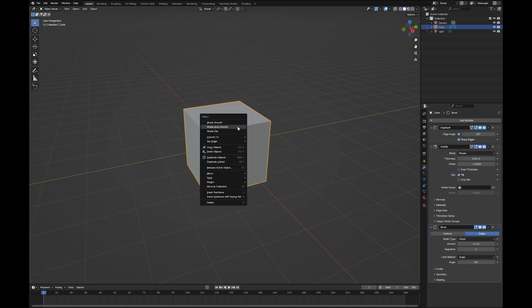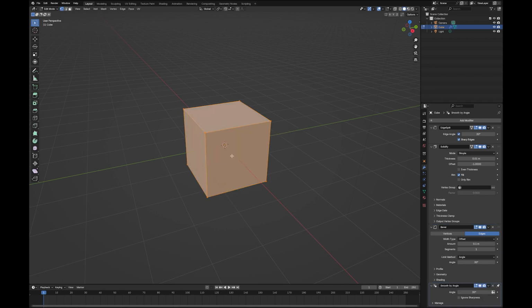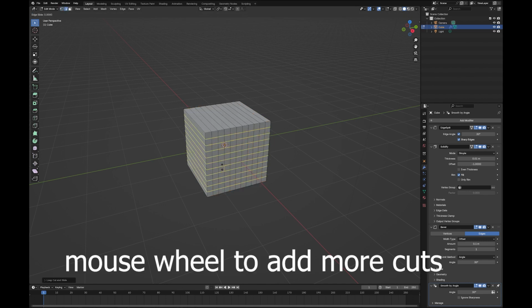Now right click on the cube and select Shade Auto Smooth. If you don't have Shade Auto Smooth as an option, you may just have an older version of Blender, so just go and download the latest version. Now I'm going to tab into it, and I'm just going to add some loop cuts with Control R. I'm going to do that in every direction.